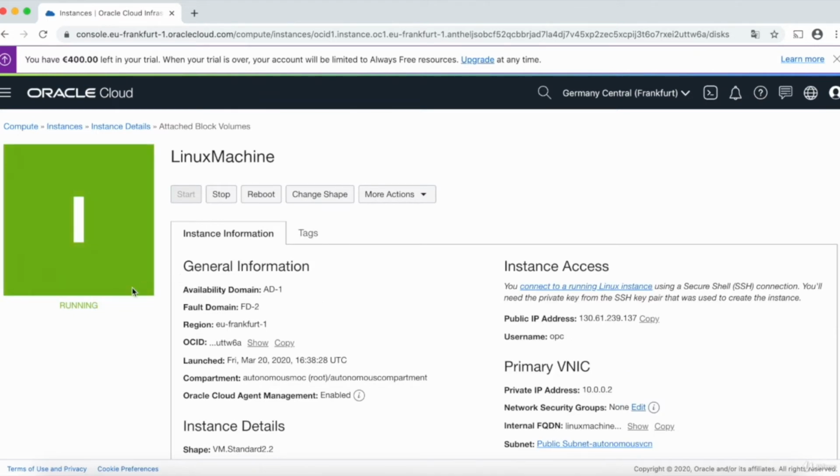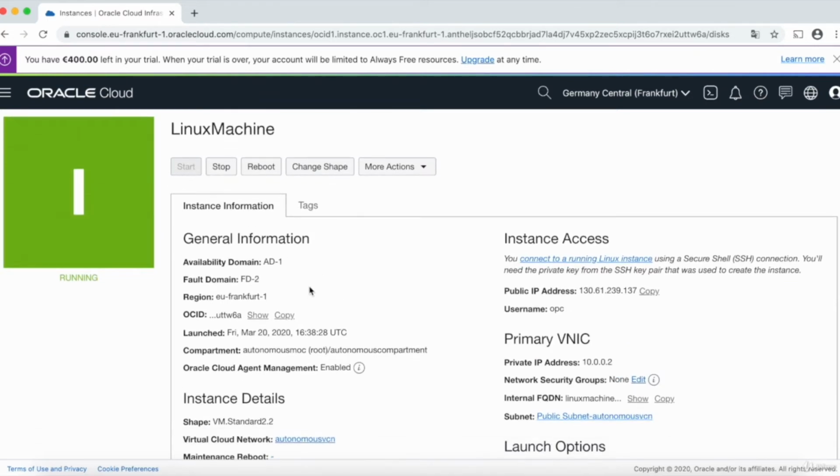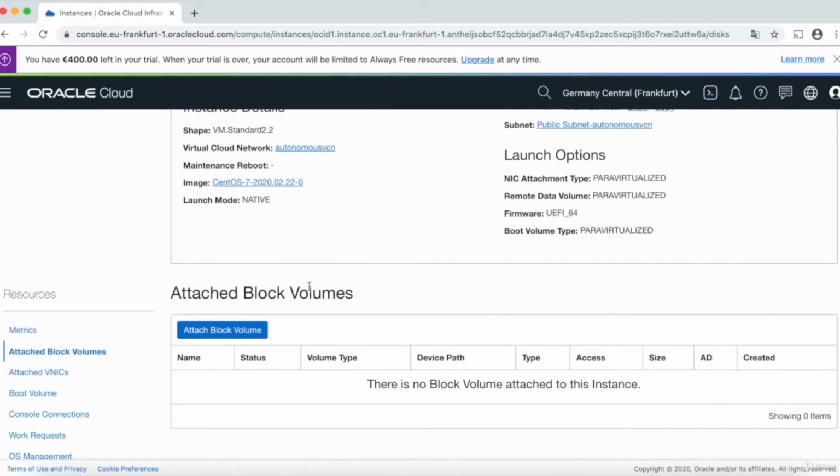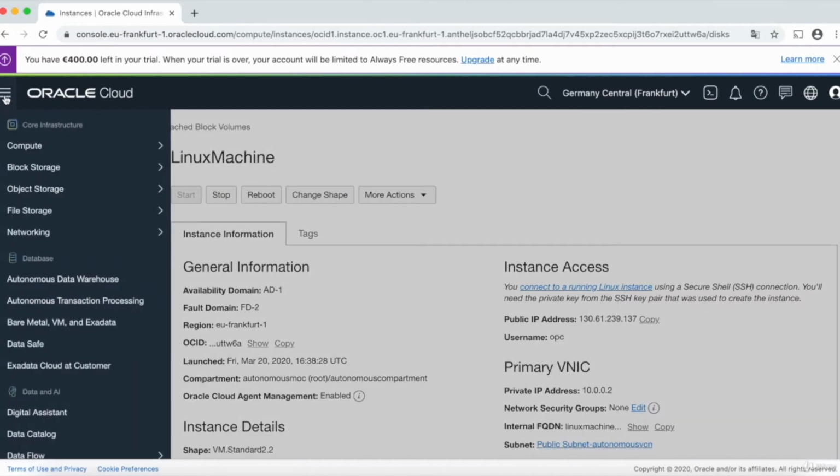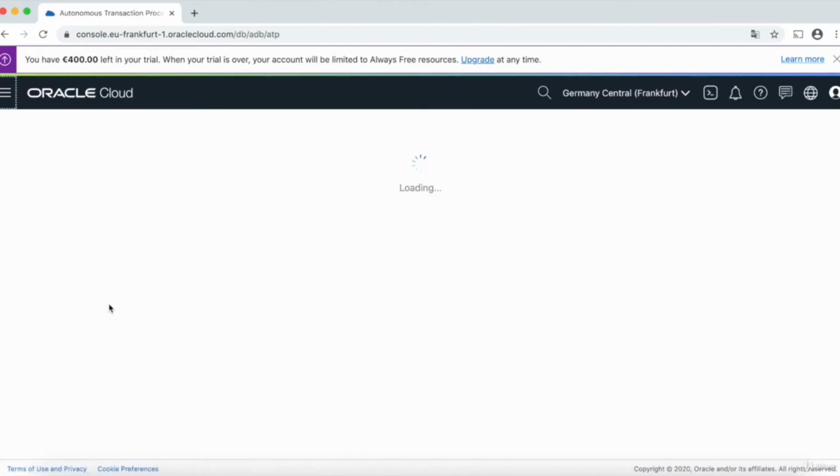Okay, so you can see here that it's already created, and even if I go through the terminal, I will be able to connect via SSH if I want. But let's go to the most interesting part, which is how to create an autonomous database. If I go back to the burger menu, I see here that I can choose between the two autonomous databases, the autonomous data warehouse or the autonomous transaction processing. In this case, I'm going to select the ATP, the autonomous transaction processing, where I'm going to create one directly.